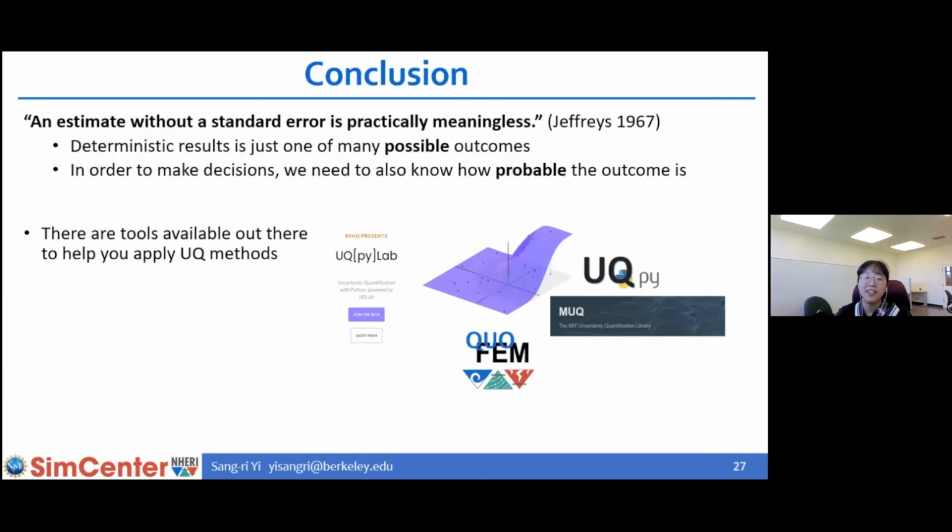And so as a conclusion, an estimate without a standard error is practically meaningless. This is because deterministic results are just one of many possible outcomes, but this is not enough. In order to make robust decisions, we need to also know how probable each outcome is. So there are many tools available to help with your UQ method, and there are really nice ones, and quoFEM is also definitely one of them. So I think this concludes our presentation today. Thank you very much for your attention, and I hope this was helpful for you.